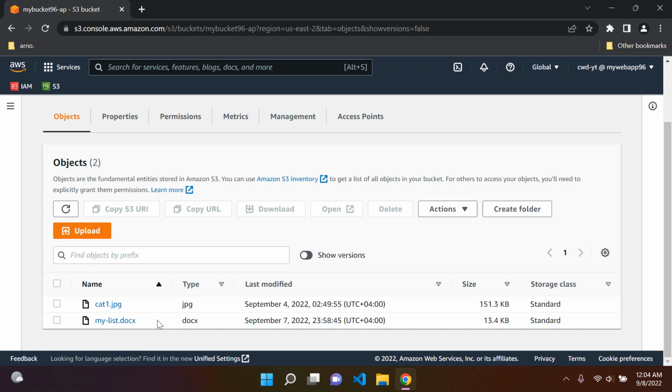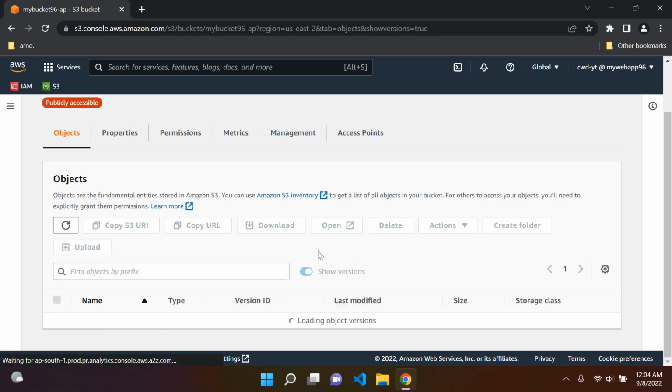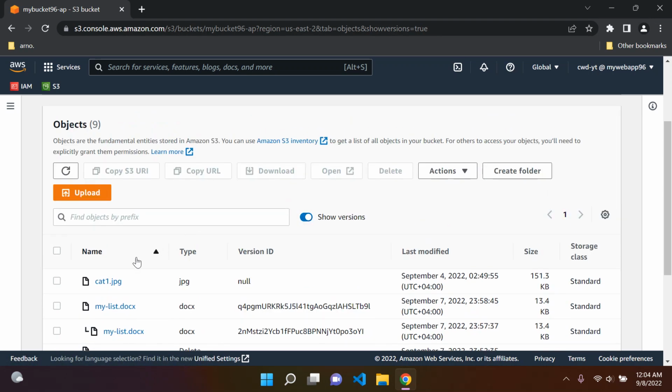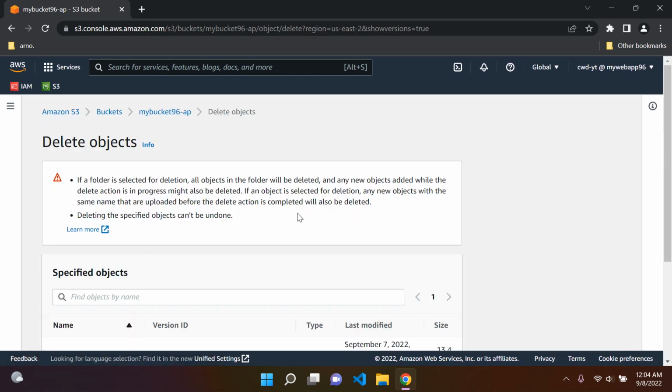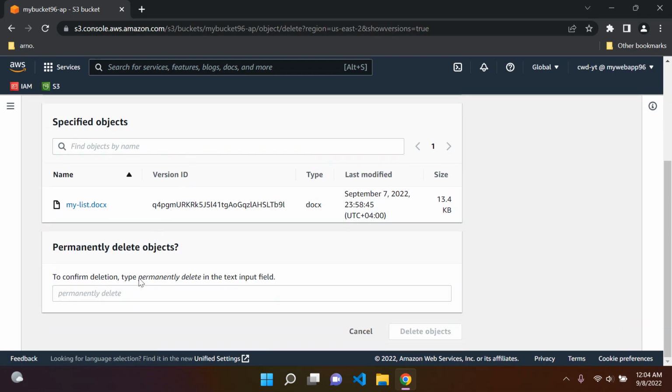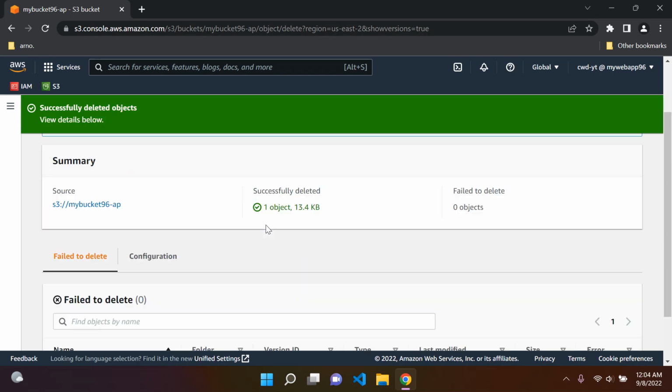Now, let's say that we want to revert back to our old version. So there's a simple way to do this. We can simply go ahead and say show versions. And let's say that we want to go back to our first version. So we can click here on our current version. Look at the date modified to get a good hint, and click on it there, and you can just say delete. Okay, so it's going to delete, and we can just type here permanently delete. Okay, great, and we can just say delete objects.